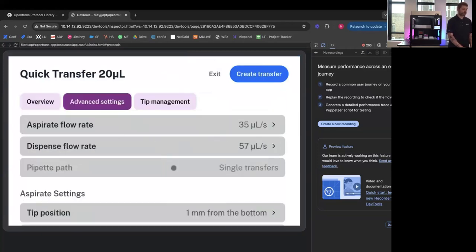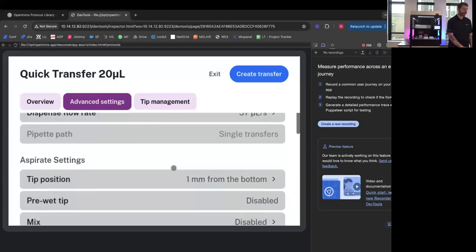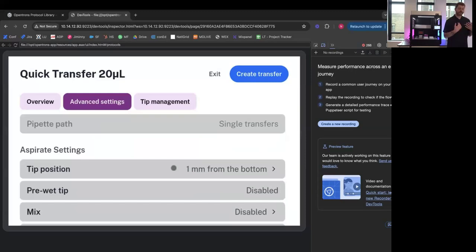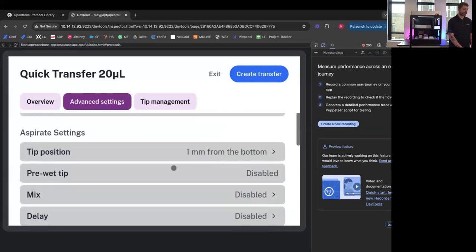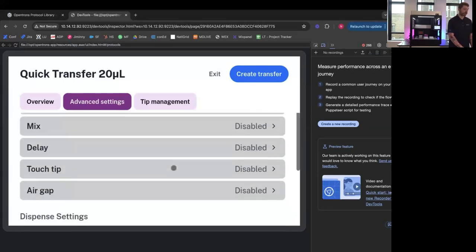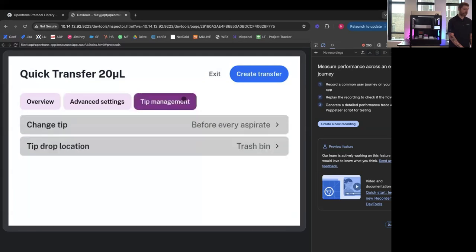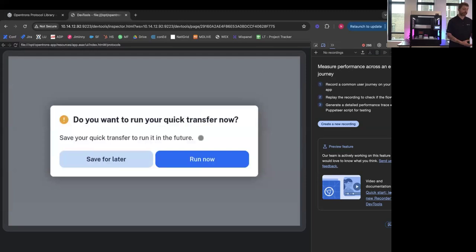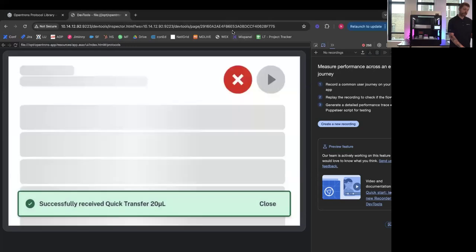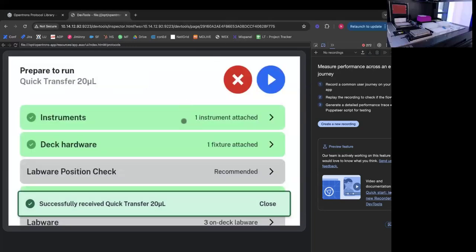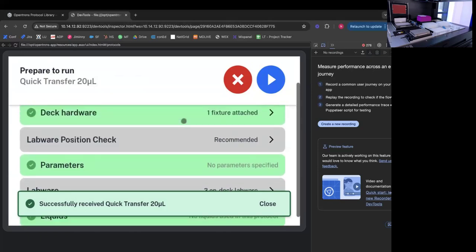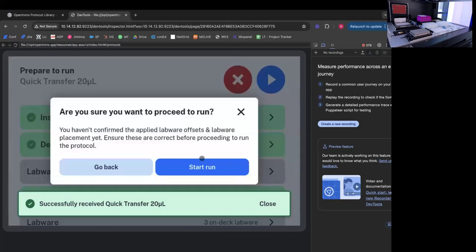You still also have the ability to go in here and manage any of your advanced setting configurations as well. If you're familiar with Protocol Designer, this is a really similar back end to that. It's going to go through and specify all of the various advanced settings for the aspiration and dispense. And you can also change some of the tip management features here as well. So now I can go ahead and create this transfer, and it's going to ask me, do I want to run this now or do I want to run this later? I can say that I'm going to run this immediately instead. So I can just say run now, and it will say successfully received this quick transfer. And then you still also have the ability to do labware position checks. If you want to, you can check how your labware is set up. Here, I'm just going to go ahead and start running it.